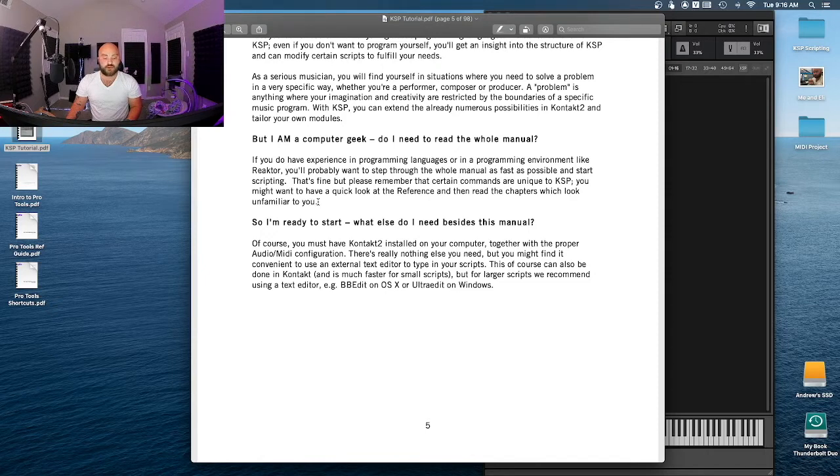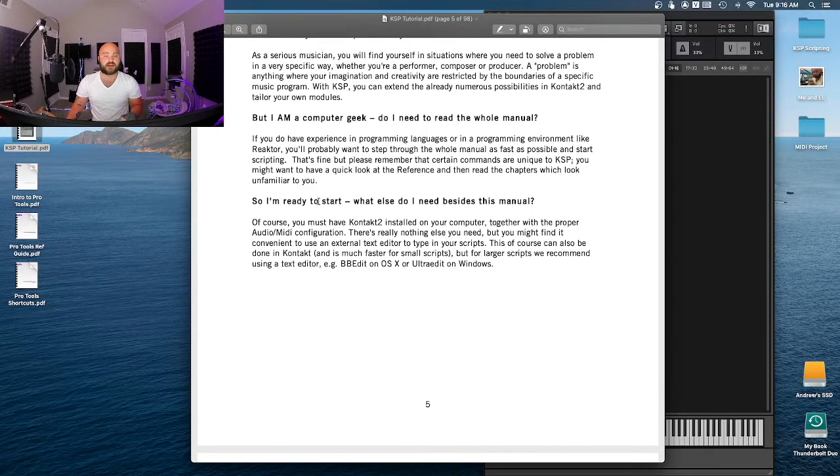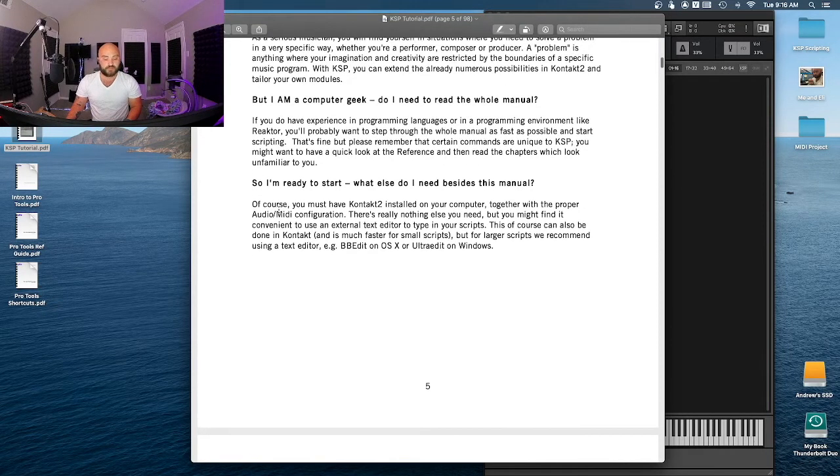You might want to have a quick look at the reference and then read the chapters which look unfamiliar to you. Which, that doesn't totally apply to us. We're definitely going to be taking our time through this. So we're ready to start. Do we need anything else? Of course, we have to have Kontakt installed on our computer together with the proper audio MIDI configuration.